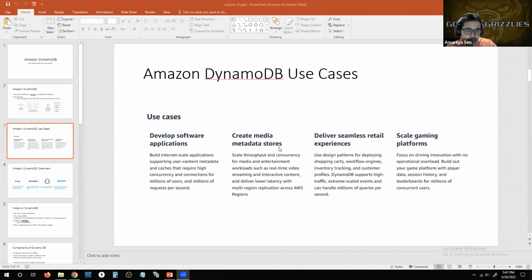So if you want to create a metadata store for your media services, then DynamoDB can provide you its services in order to set that up. Any kind of retail experiences.